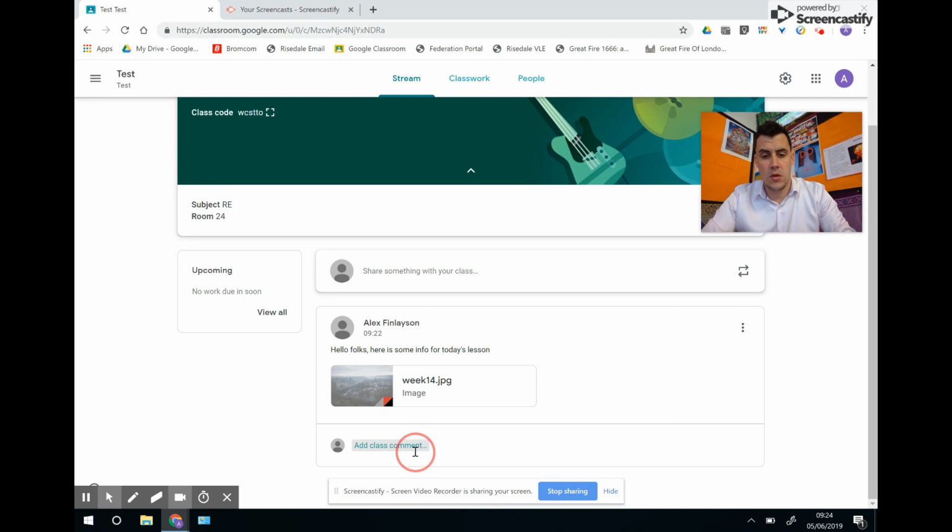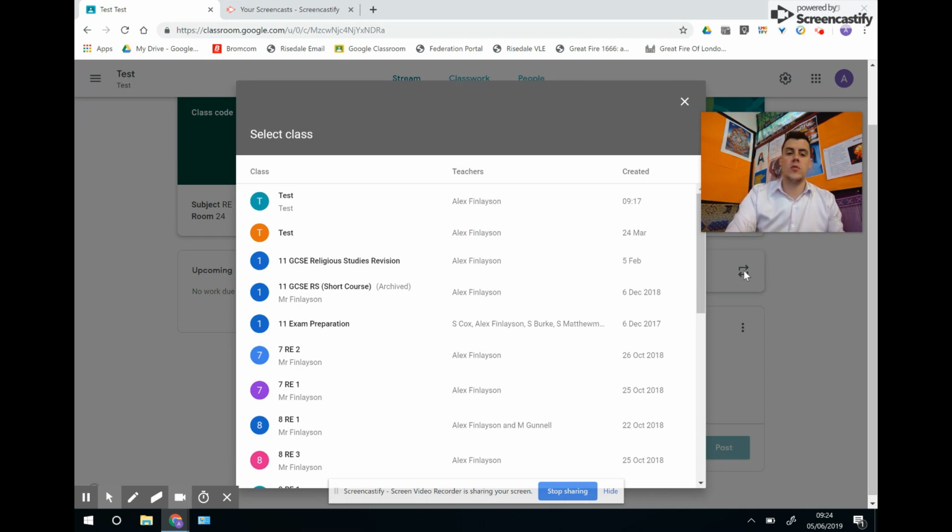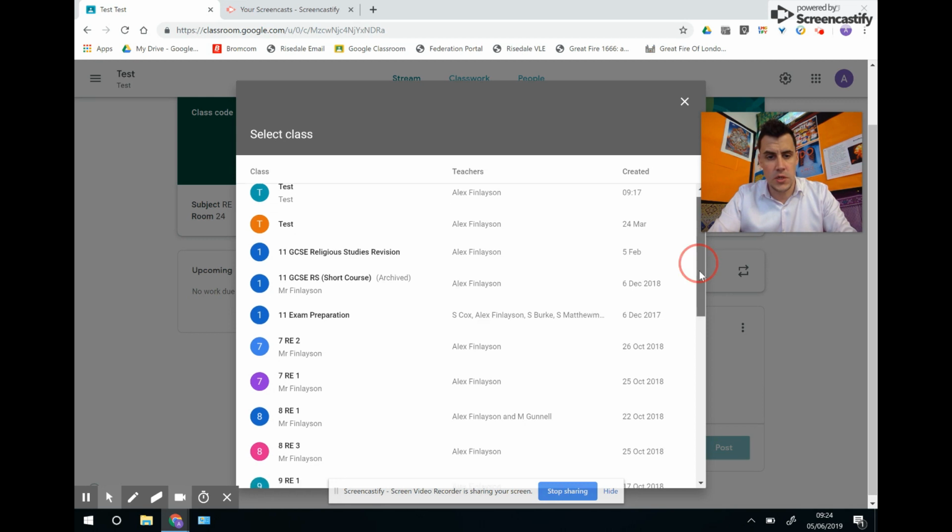Students can comment. I usually create a rule that students aren't allowed to comment on the front page unless I specifically tell them to. And one of the useful things you can do on this front screen is these two arrows mean reuse. All right, so you can reuse something you've used in one class and send it to another class, which is a really useful addition.